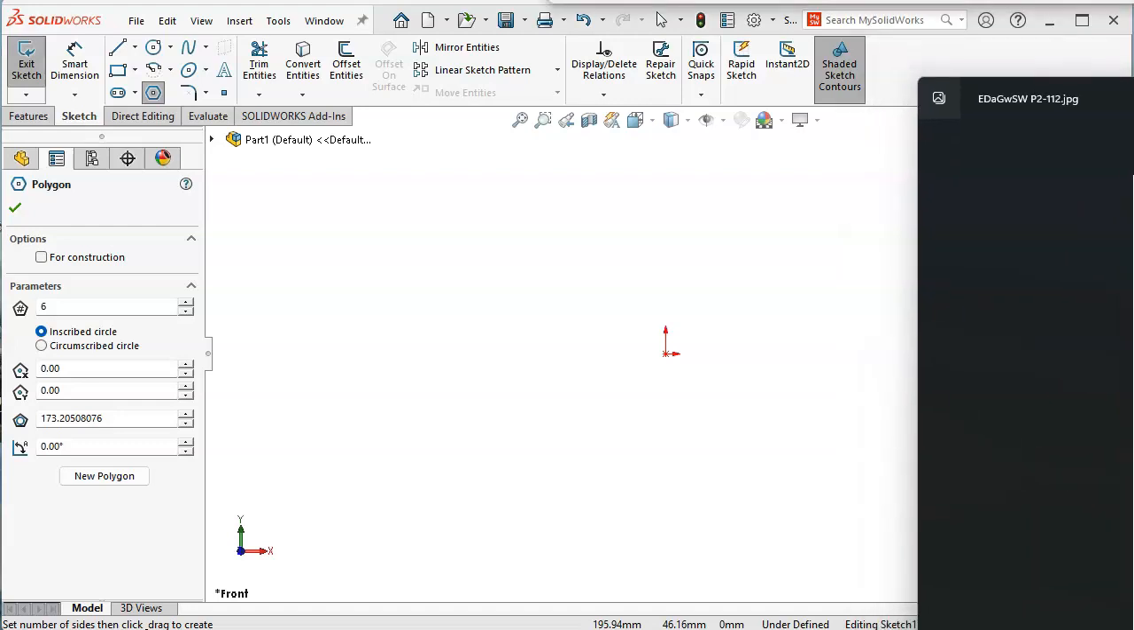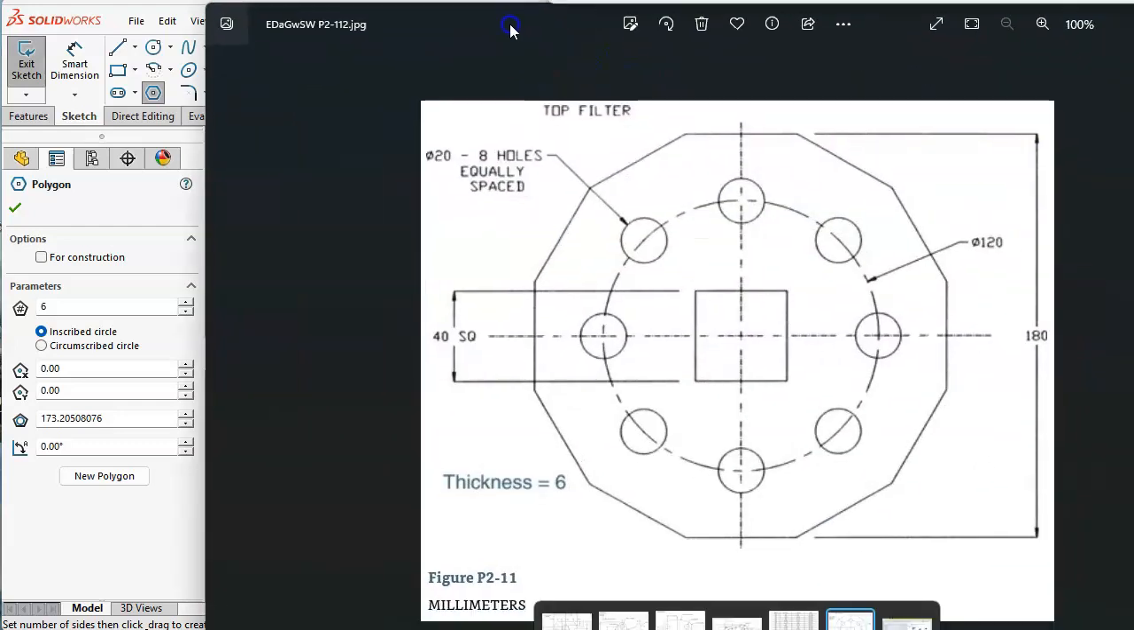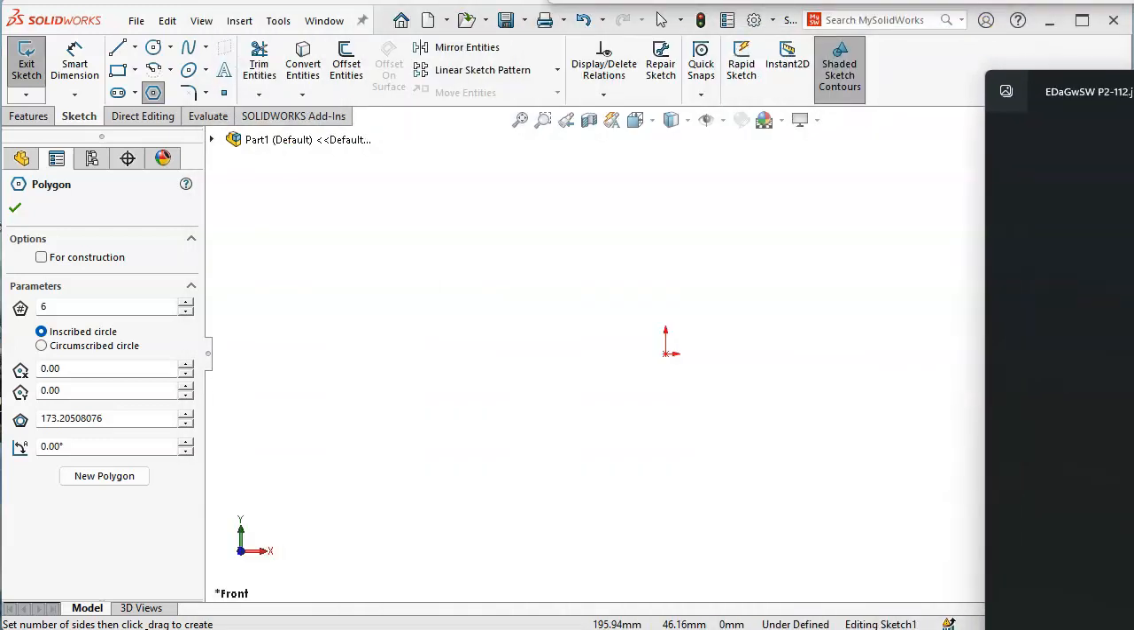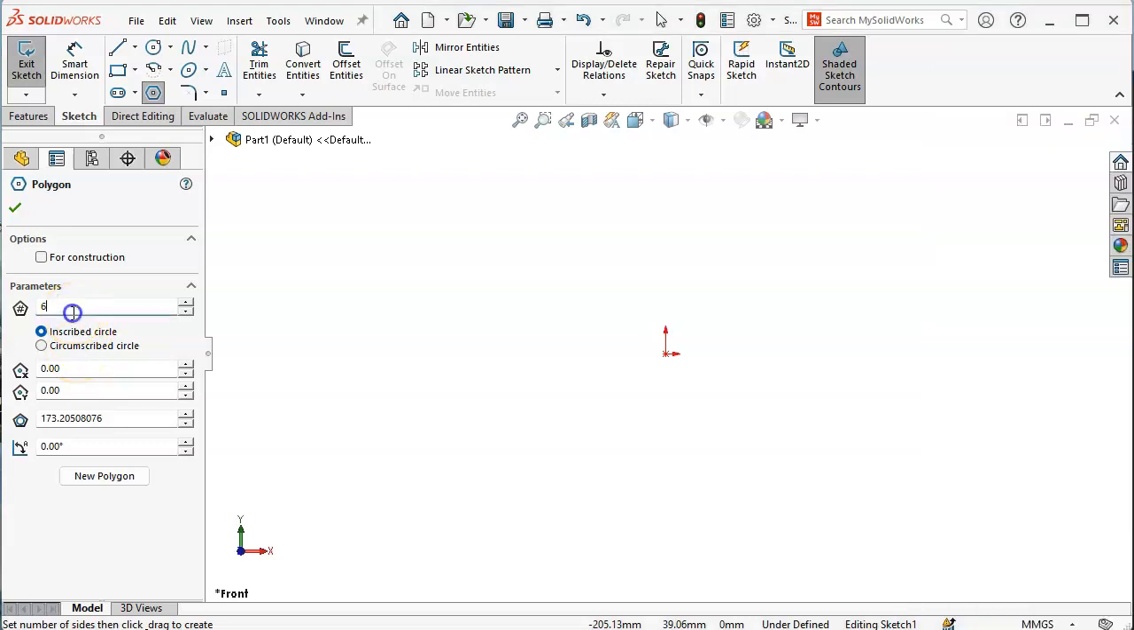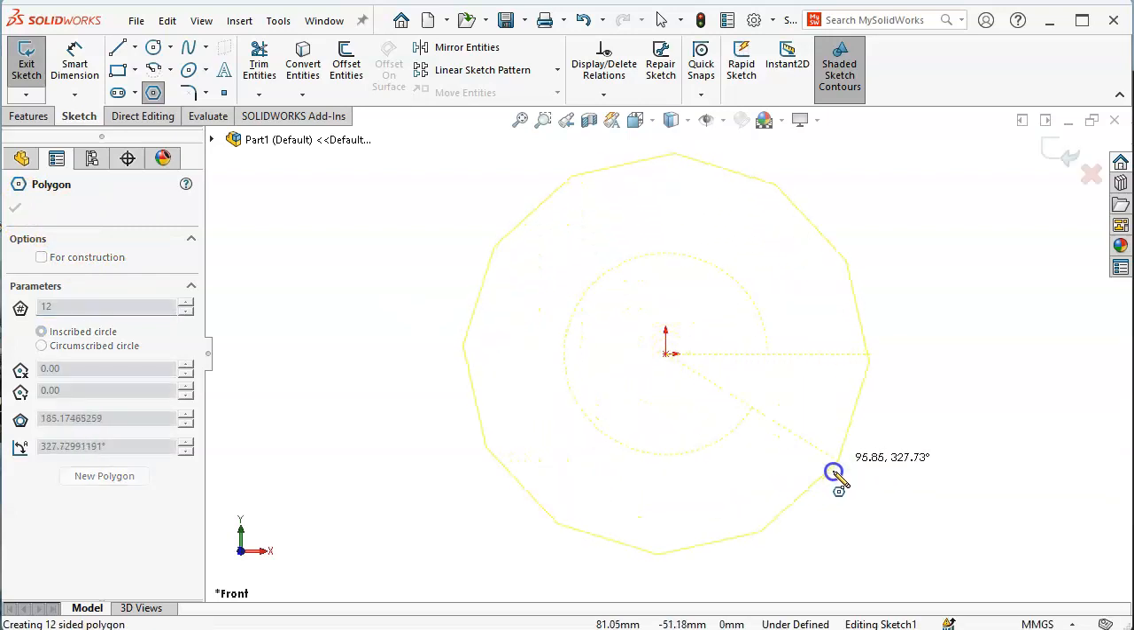Let's see if I can find my bolt circle. Oh, 180 across the flat. So this is going to be an inscribed circle. Inscribed circle is interior; circumscribed, on the circumference, would be to the outside. So I need 12. And a polygon is going to be 3 or more, as much as your video card and processor can handle. But at some point it just becomes a circle. So we want to give it the 12 sides.